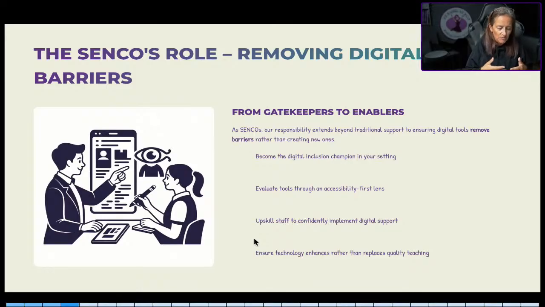What we can't do is replace something else. So we're not going to use that technology to replace a teacher. We're not going to use it in place of the quality teaching that needs to happen first. It is there to enhance and support, but we're not going to take it away.